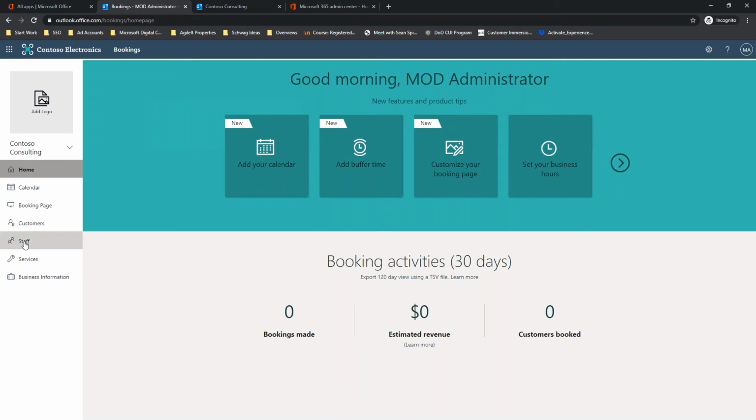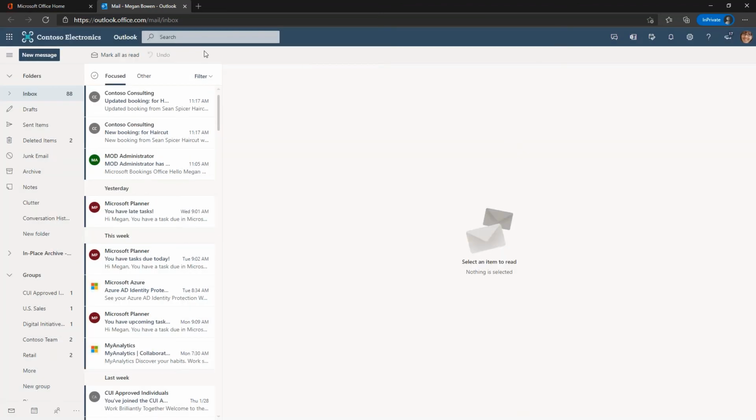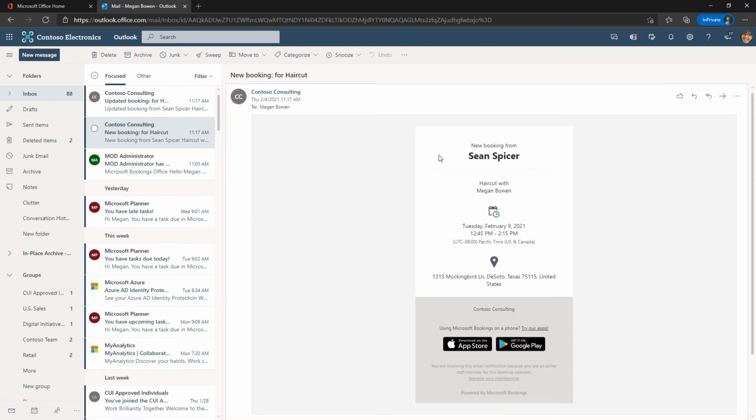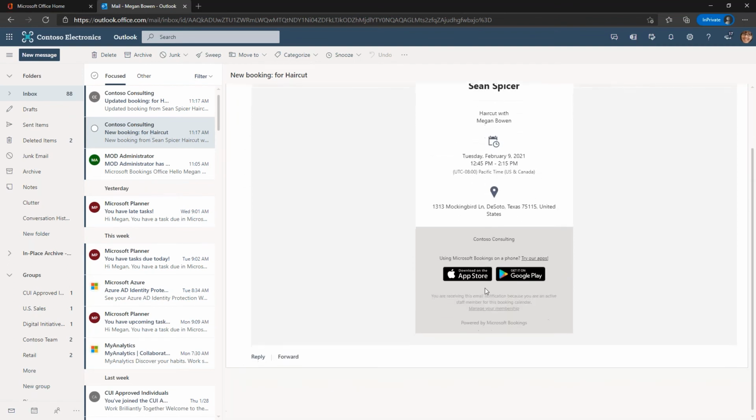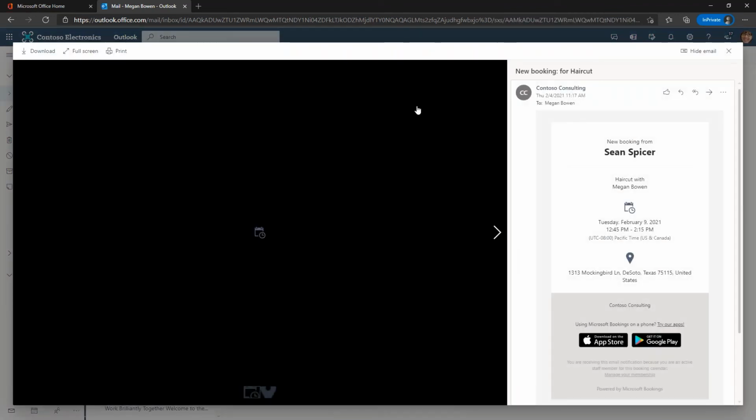So the final thing I want to look at here is what that looks like for Megan. So now we've got Megan here. So we're going to go ahead and close, and we've got Outlook. So we get the notification. We got a new booking from Sean Spicer, haircut. And interestingly enough, it doesn't say anything about my mohawk. And then we can click here. Oh, and it's just an icon.